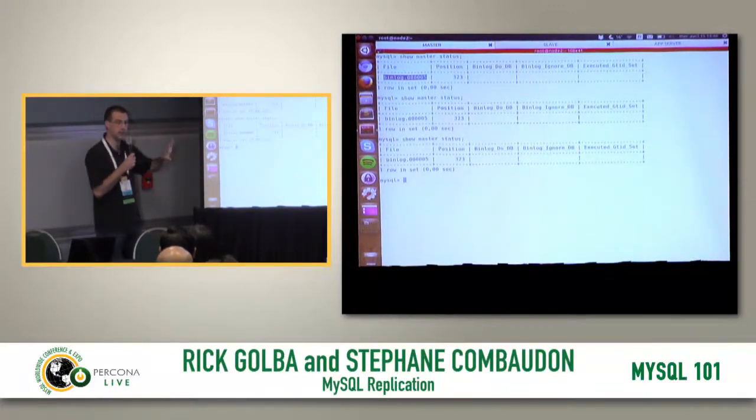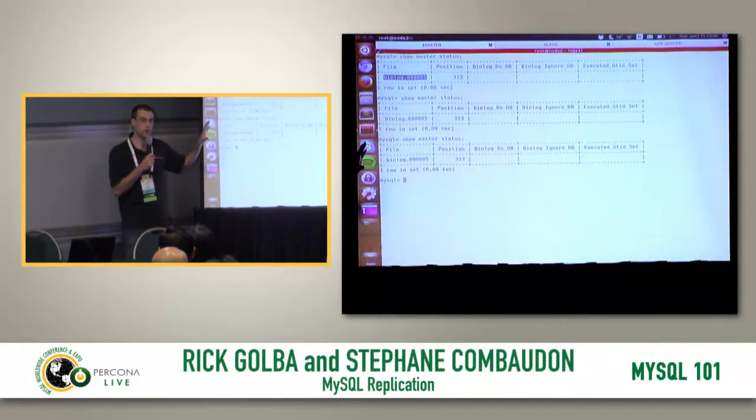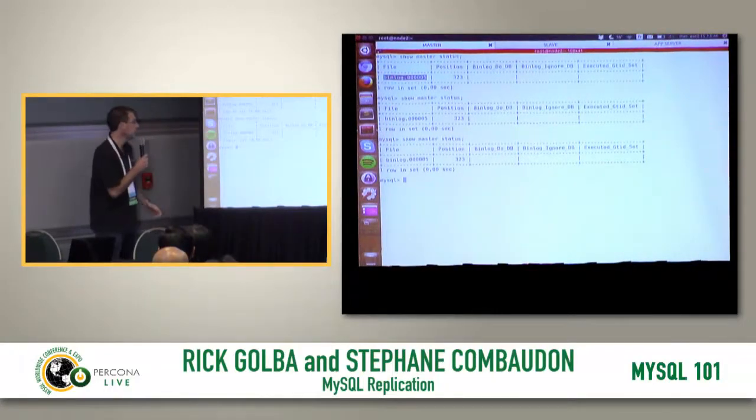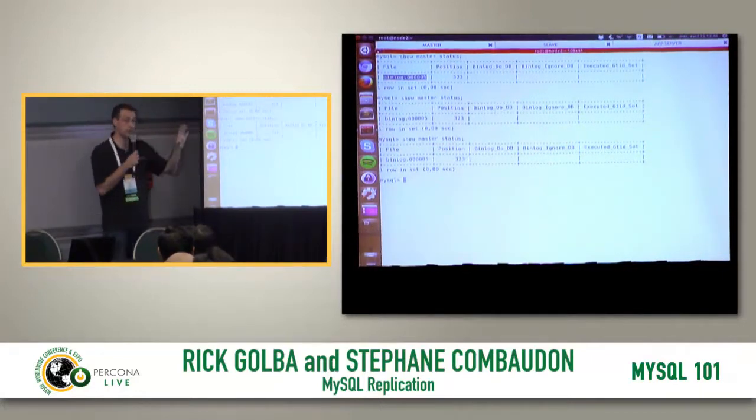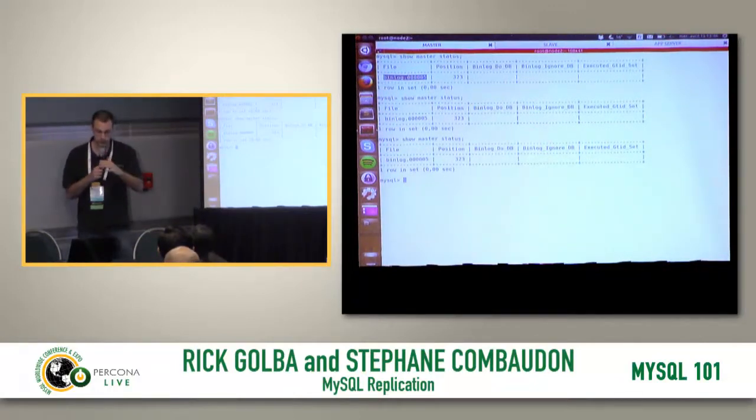What you have to do is take a backup from the master. And from this backup, you must record, at the time of the backup, the binlog position. And you will use this binlog position. I will show you very quickly.